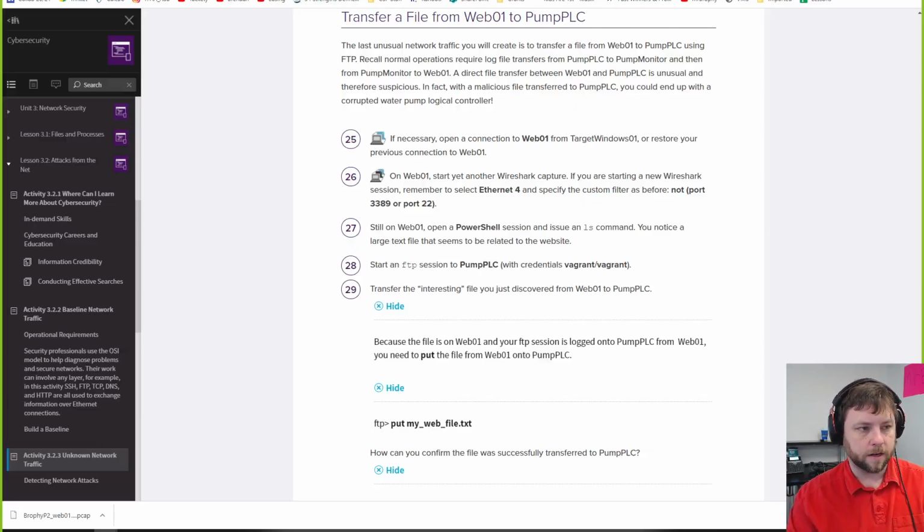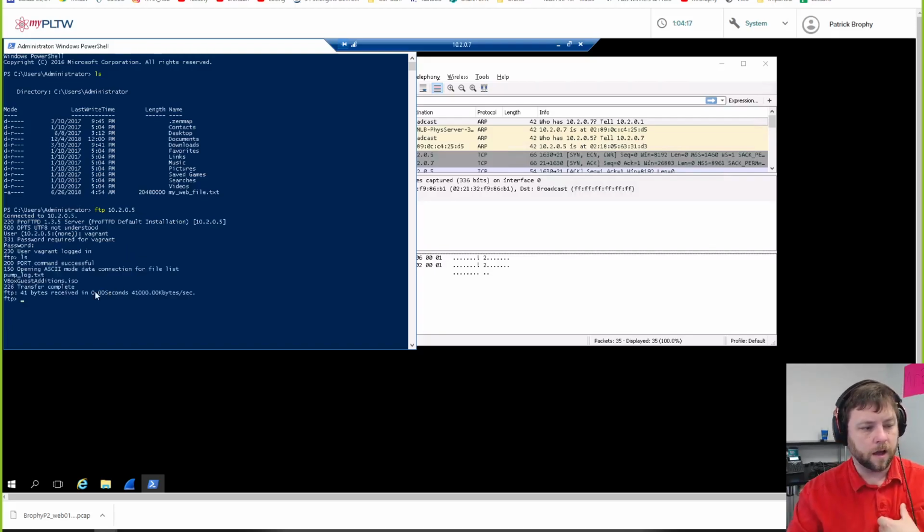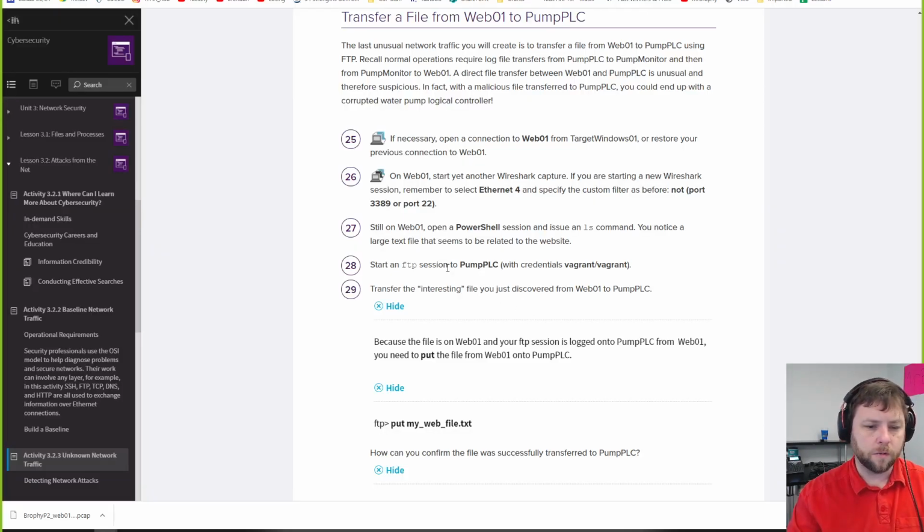And now we're logged in. Okay, so I'm going to hit an ls command just to show you what's in here. Pump log and this VBox thing. Pump log, remember it from the last lesson. We downloaded it as normal traffic. All right, so now we're going to send a file in.